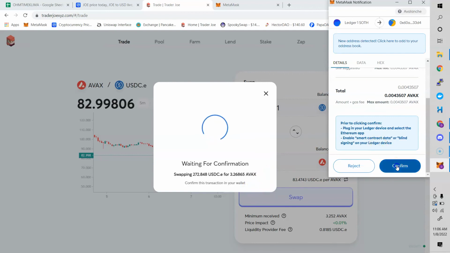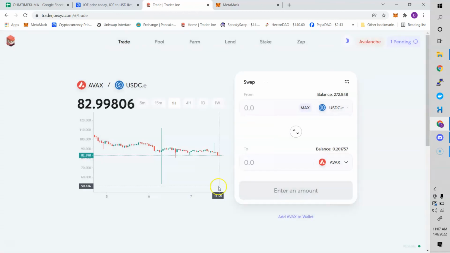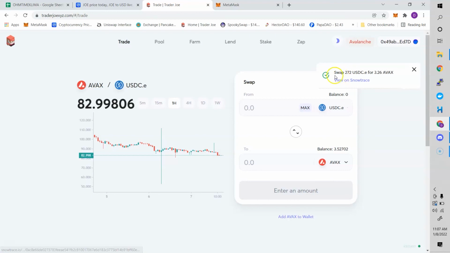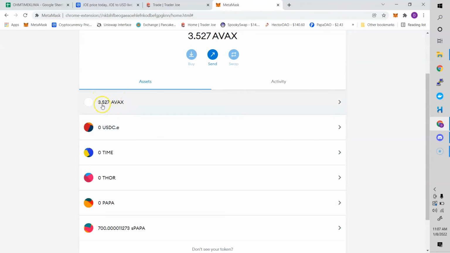Confirm. Transaction has been submitted. Transaction is pending. Swap completed. Now I have more Avalanche in my account.